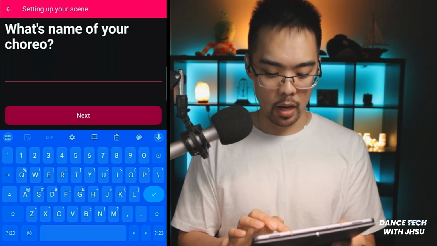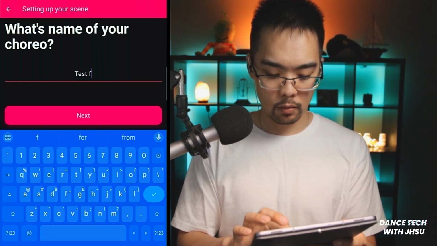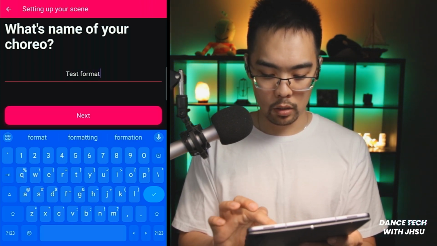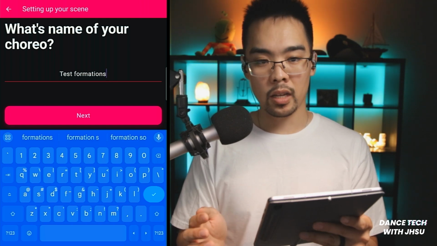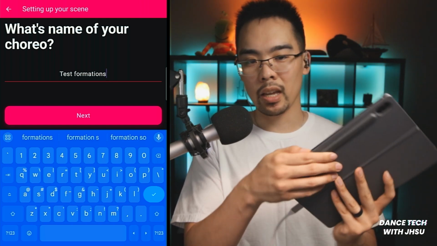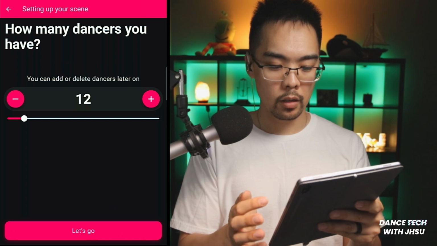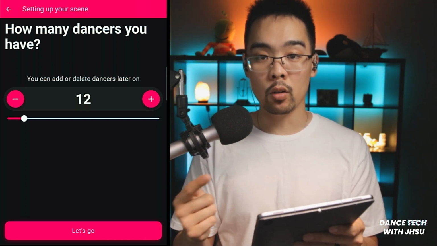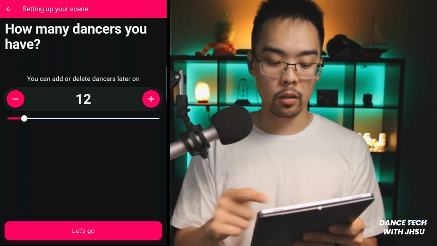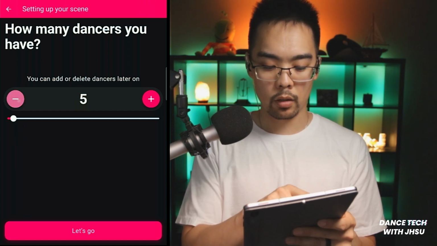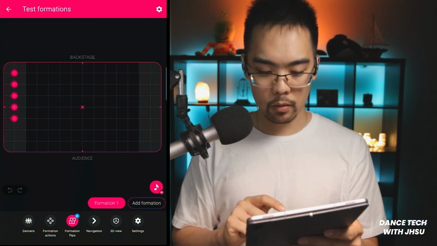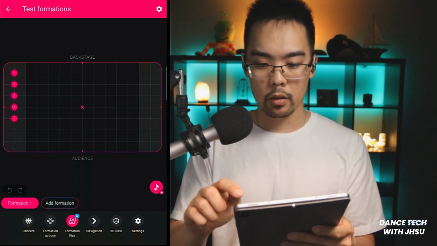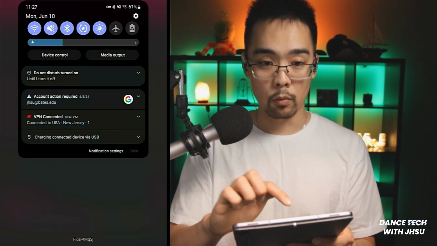So let's just say test formations. And again, I apologize that it's smaller. I can't rotate it. Don't know why. Now you can tell it how many dancers you want. You can always add or remove them later. So let's keep it a little bit simpler. We'll go with 5. Just to show you, rotation is on.